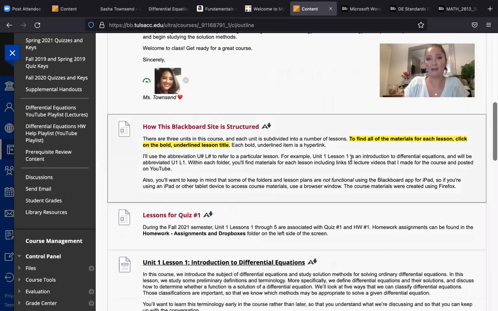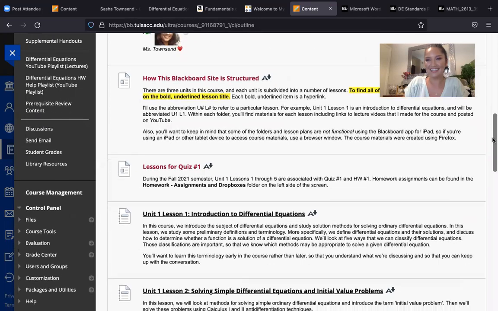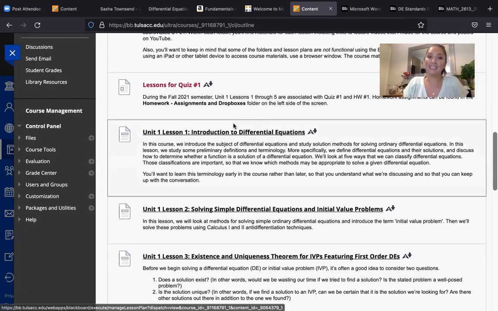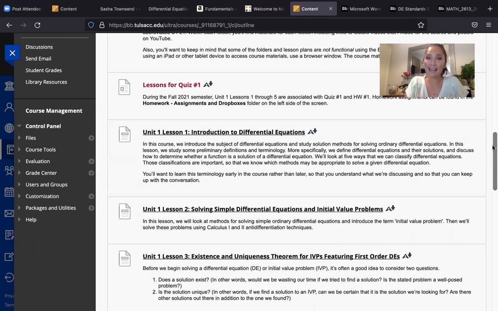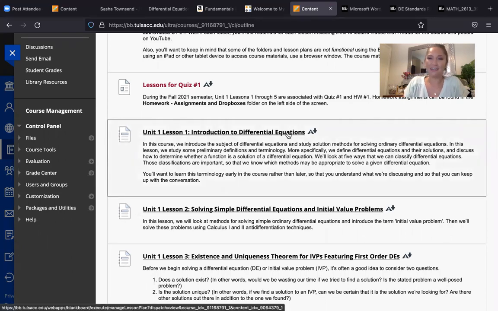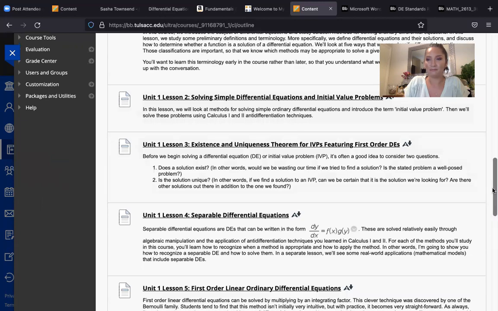Here's a little blurb about how the Blackboard course is structured. Below that, you're going to see folders. In order to access these folders, you have to use a web browser rather than the Blackboard app if you have an iPad. I don't know if Blackboard apps on other tablets work, but on an iPad, these folders don't have anything in them. They don't work properly. But if you're on the web using a web browser, you will click on the folder and it has all the information for that particular lesson.